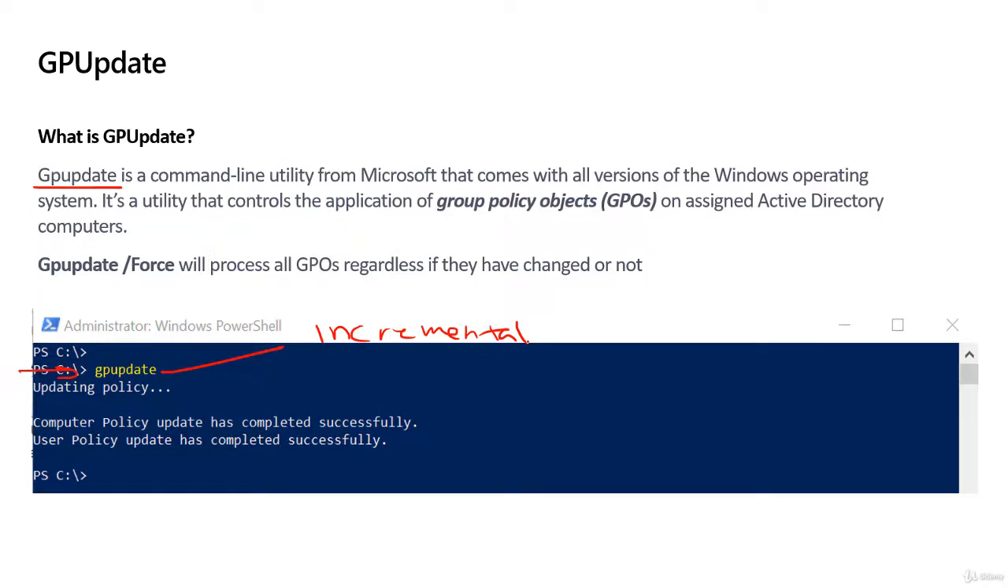Have any new policies been created? If they have, give me the new group policy objects and also process any settings that have been modified since group policy last processed. That's all the GPupdate by itself does. If you type GPupdate with the /force, it'll process all of your GPOs again, regardless if they've actually changed or not. So it's not incremental, that's really a full process of every setting.